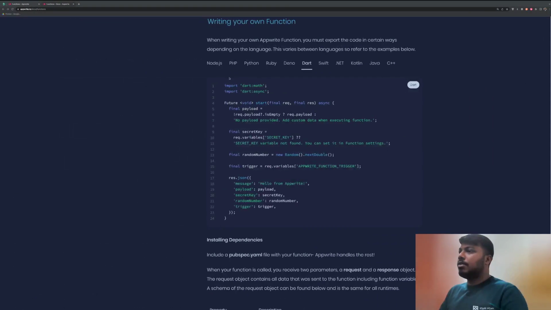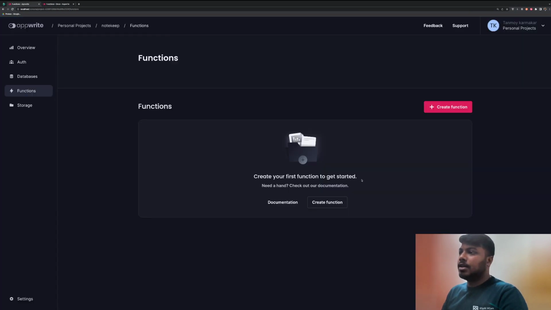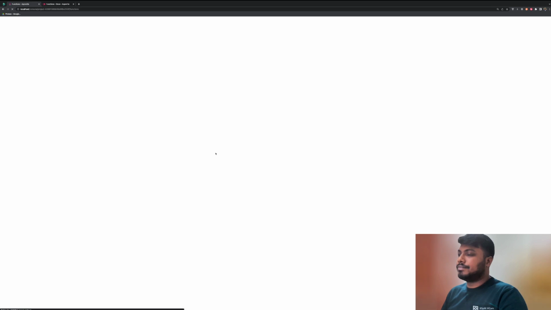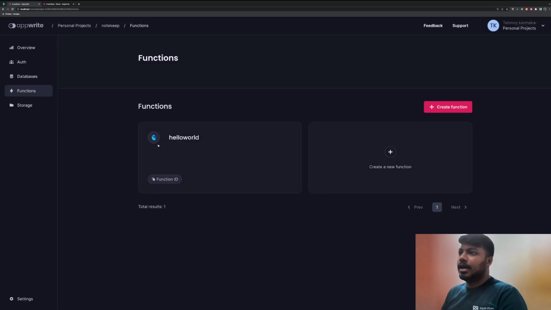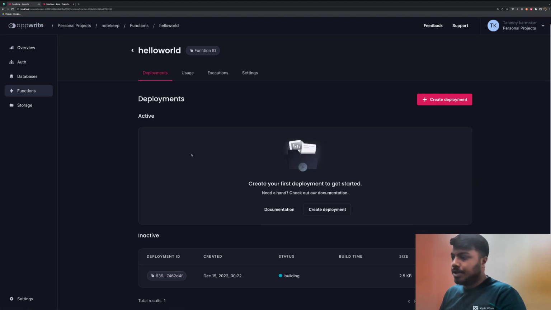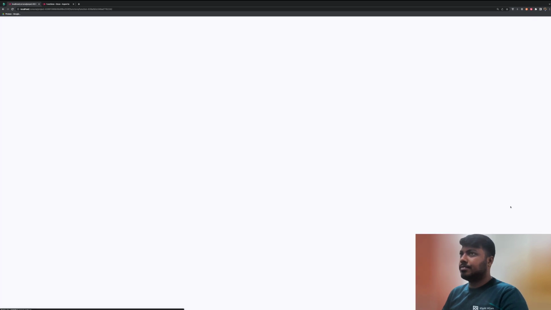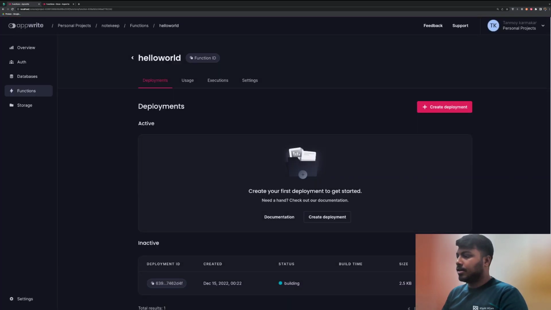Okay, now let's go back to our Appwrite. Here you can see there is no function. I will just reload this page, and we have a hello world function created. If we come to this part, it says it is building. We have already deployed, so it is building. We have to wait for a few minutes and then reload the page. Okay, still building.